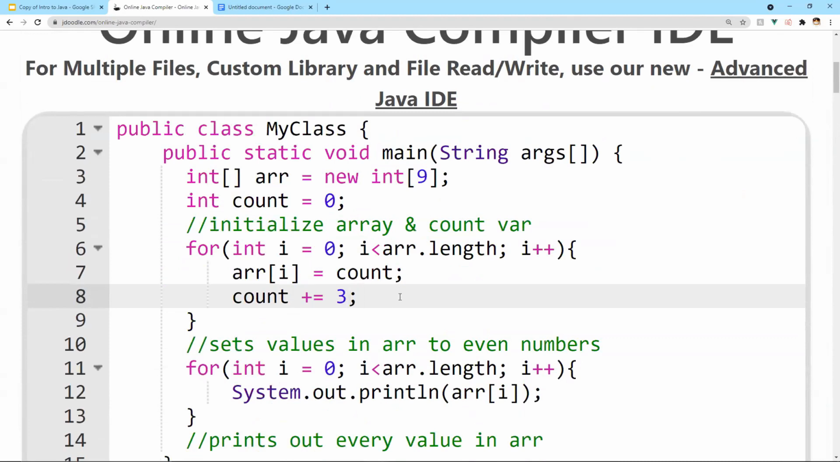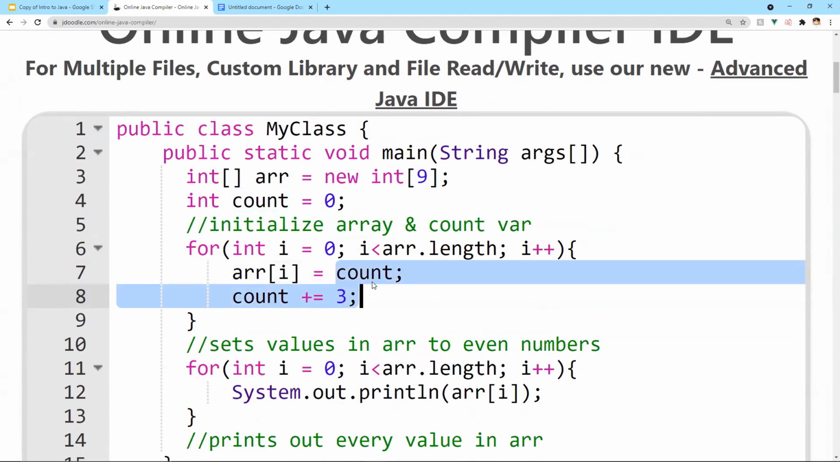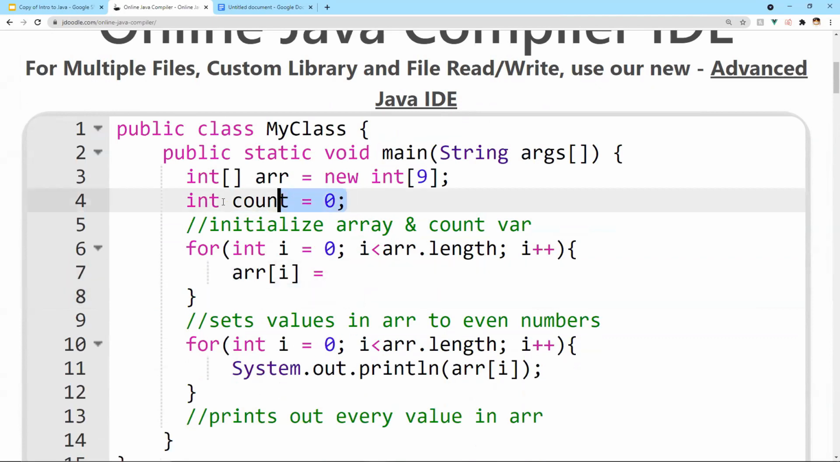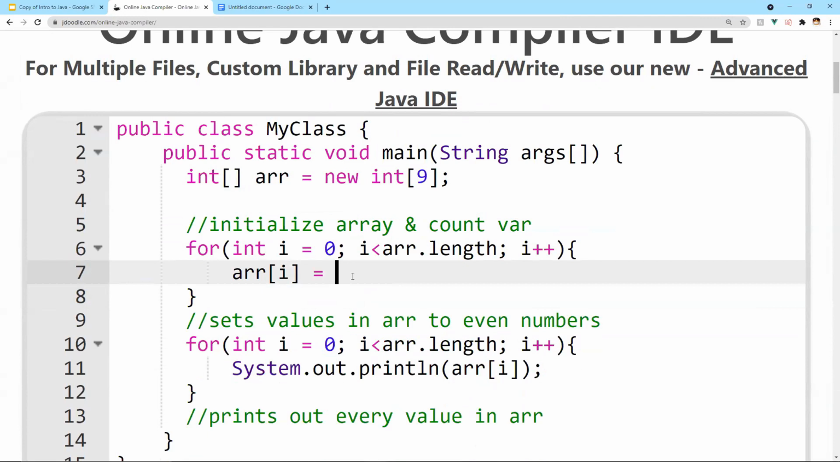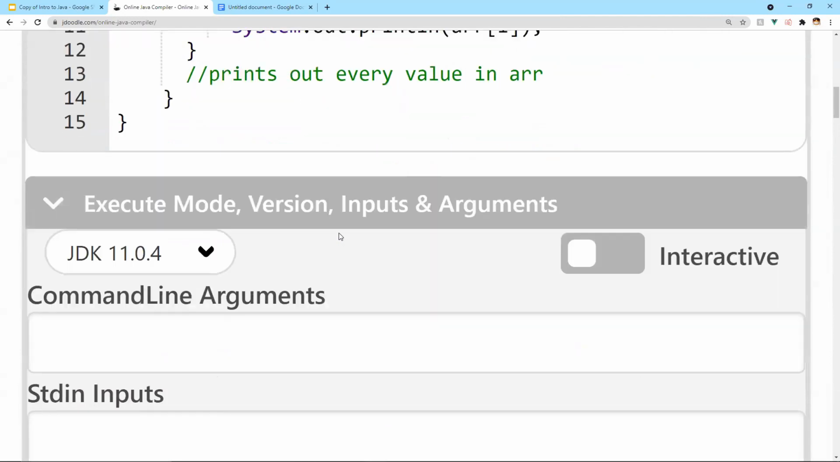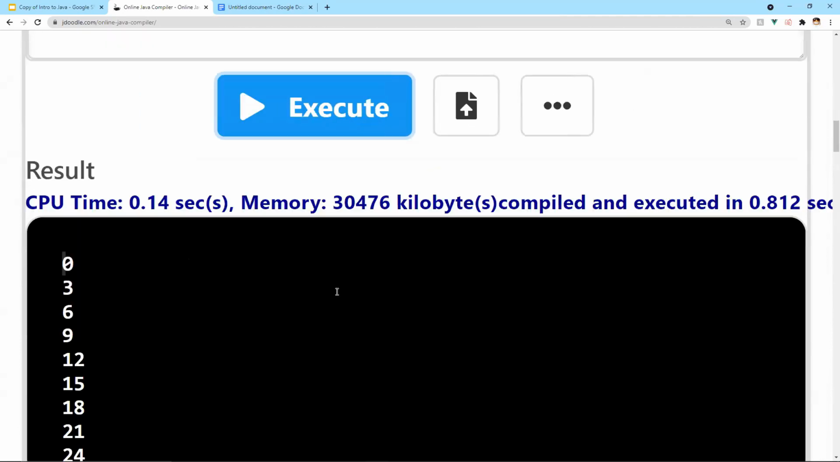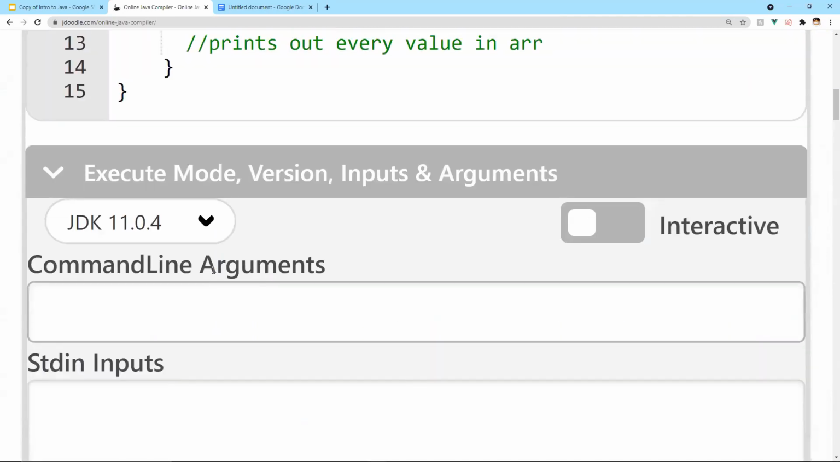Although there is a different way you can do this. I'll go over alternate solutions. We could actually get rid of the count variable. We could do this: array of i equals i times 3, like this, and then we can execute this, and it gives us the same value.